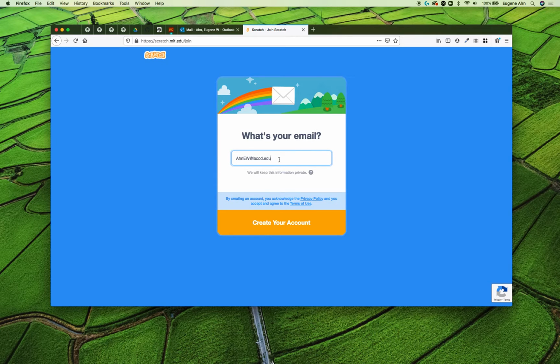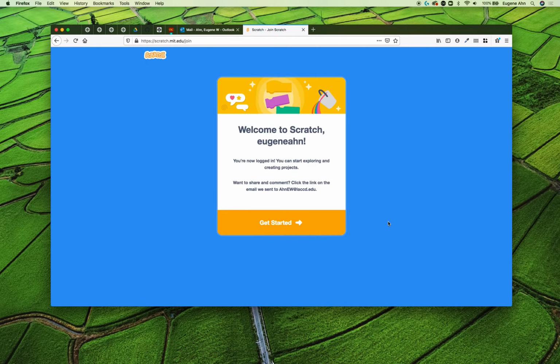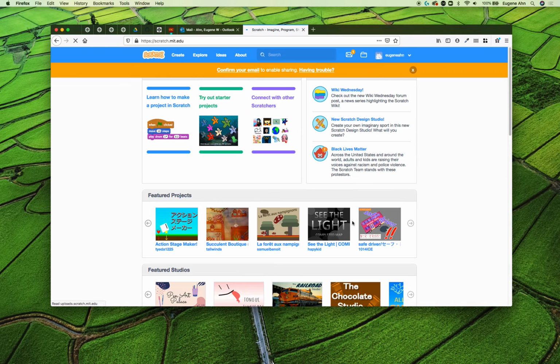So put in your email and then click this orange text that says create your account. Easy as that. If you get the screen that says welcome, that's good news. Your account's been created. Write down your username and password somewhere safe where you can remember it so that you can log in again in the future. And then you can click get started.